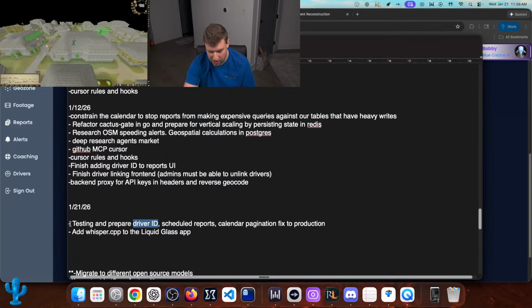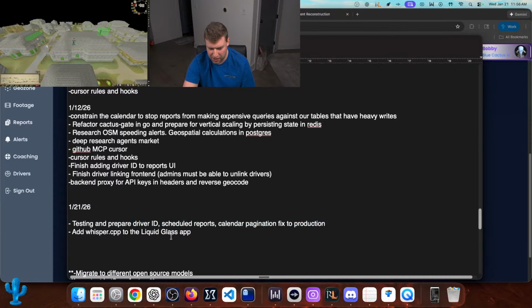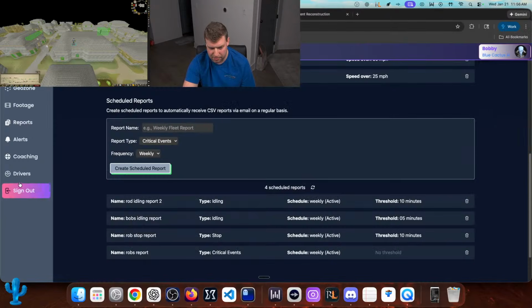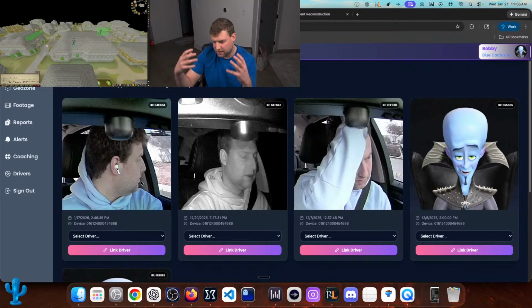So some of the items we're working on today is testing and preparing driver ID, scheduled reports, and calendar pagination fix to production. So I'm going to explain what that is. So again, this is driver ID. Every time I get in the vehicle, it takes a picture. And guys, bear with me. I'm going to be kind of talking through the product a lot because I know there's going to be a lot of new people today.